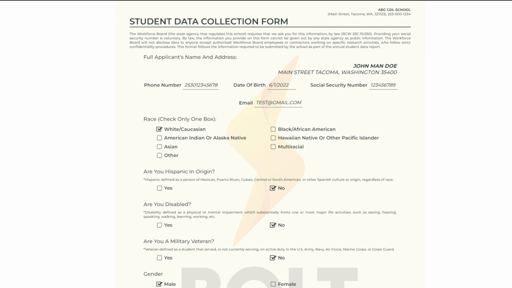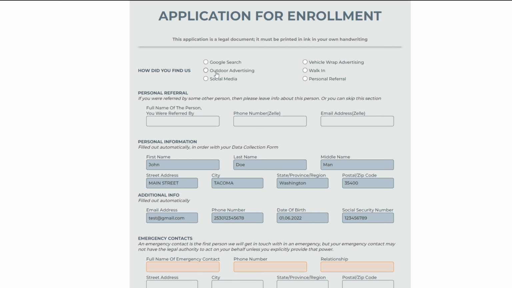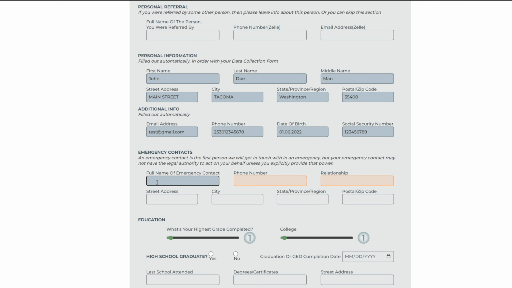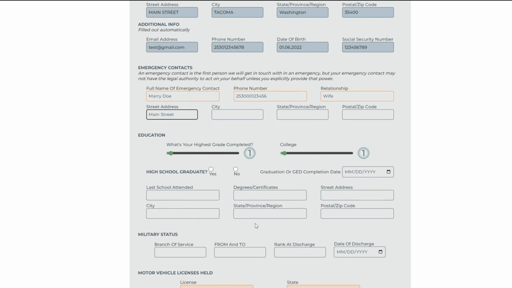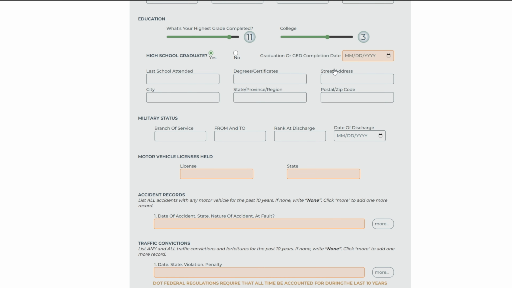The second form is the application for enrollment. The applicant enters their personal details to apply for enrollment. After completing, it will provide the school with a snapshot of the applicant's personal information, education, past work experience, emergency contacts, driving record including traffic violations/accidents, and military status. Mandatory fields for the applicant application include previous and current employment history, driver's license, accidents, and other incidents in which the applicant was at fault.